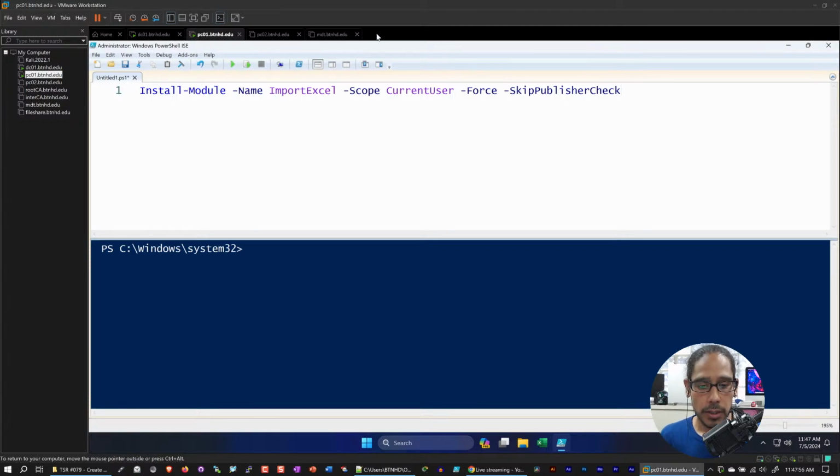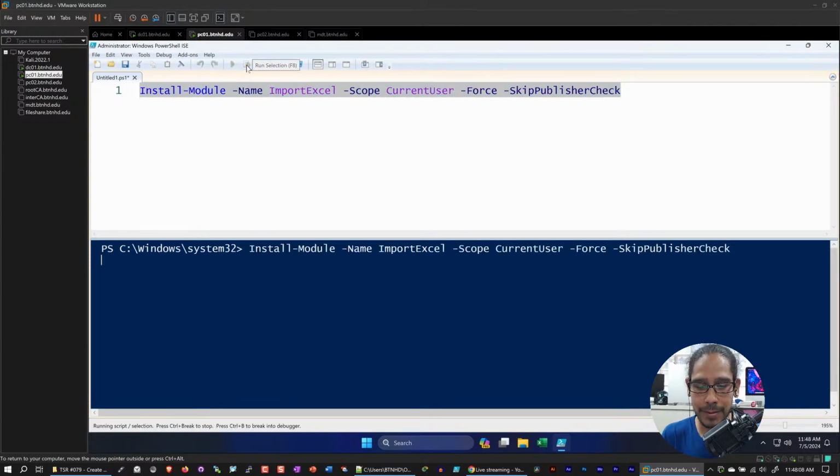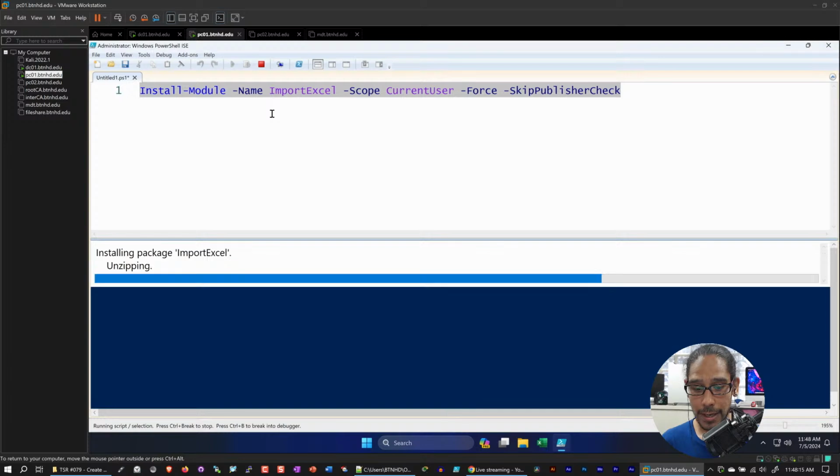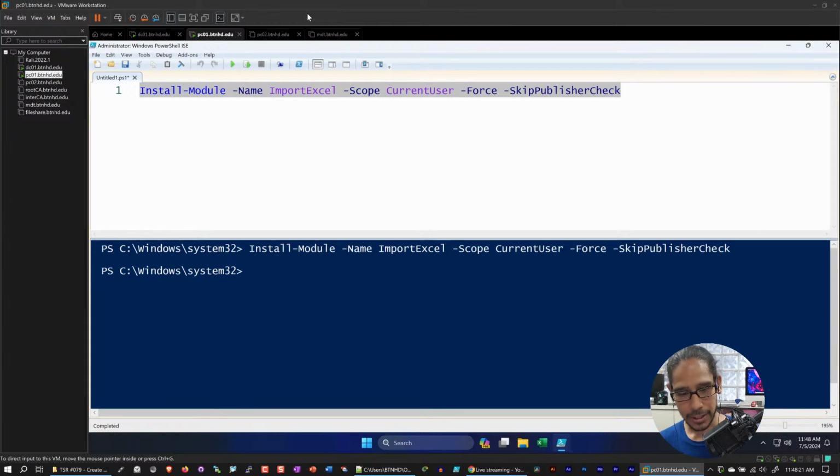As long as you have the cursor at the end, you're able to highlight it if you want, but as long as you have the cursor at the end, you are able to hit this button right here or press F8 on the keyboard, and it will run the selection. Right now I don't have the module installed on this machine, which is great because we're actually going to see it installed. This is one of the things I don't like about PowerShell.